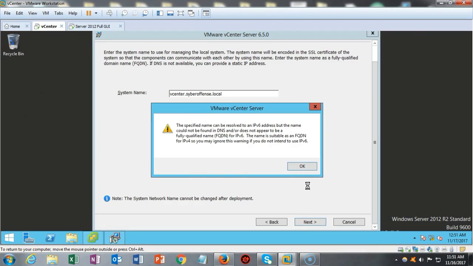We get a warning about the name not being suitable for IP version 6, but I'm not worried about IP version 6. It does tell me that the name is suitable as a fully qualified domain name for IP version 4. So I may ignore this warning if I do not intend to use IP version 6. I'm going to say OK to that.